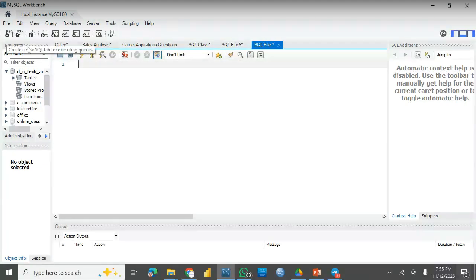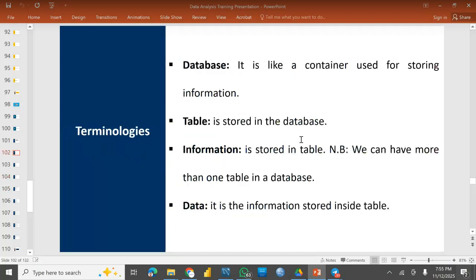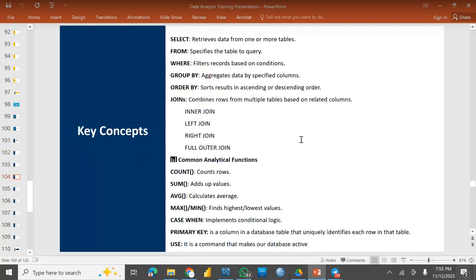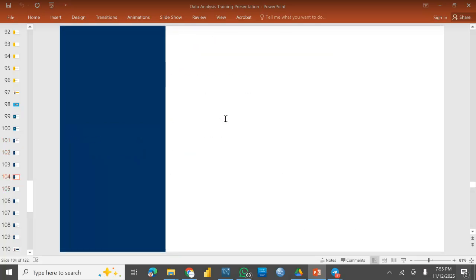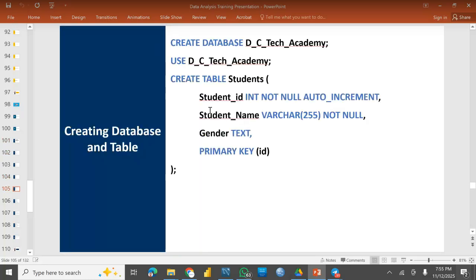So let me just open a new sheet here. Now let's follow this so that you can see. Now we said create database. I told you what the first thing you need to do is. You've forgotten. Yes, database is the first thing. Now, this is how you type. And I told you terminologies. We have create. Now, create database. That's the first thing you're going to type. You want to create database and table.